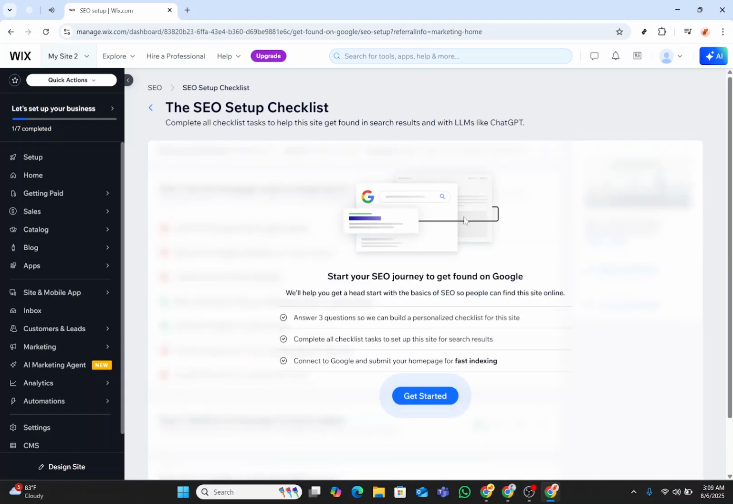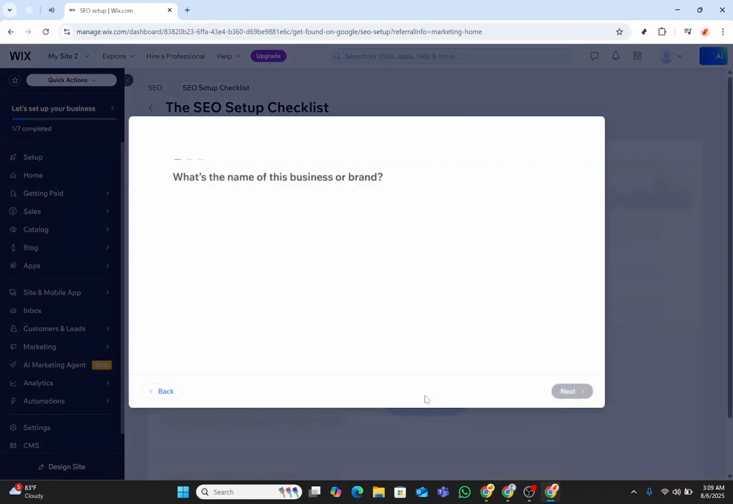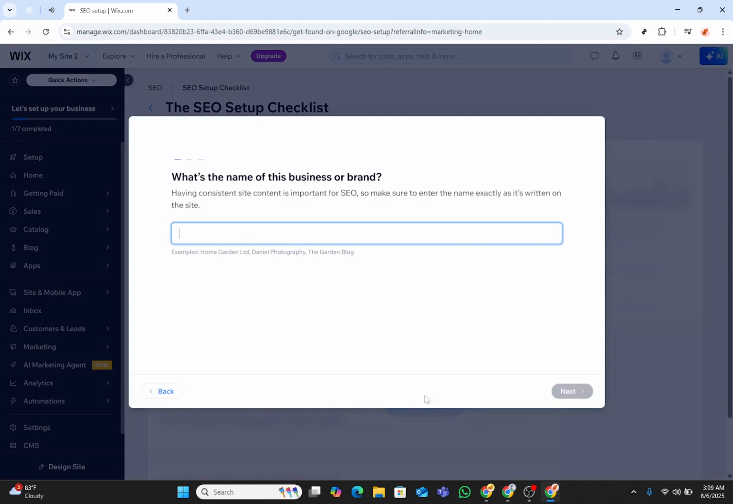As you proceed, you'll be asked to select your brand name. This is crucial as it represents the identity of your website, and you'll want it to be consistent with other branding efforts. After entering your brand details, hit Next.